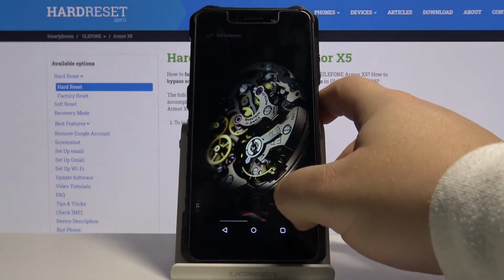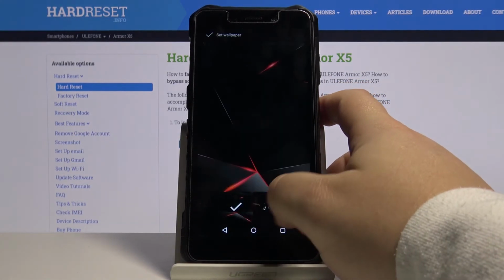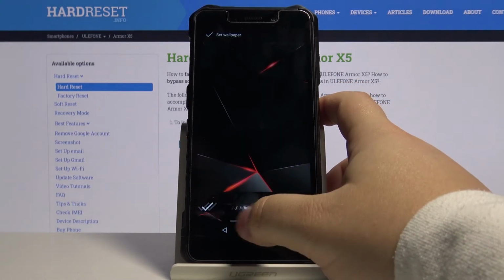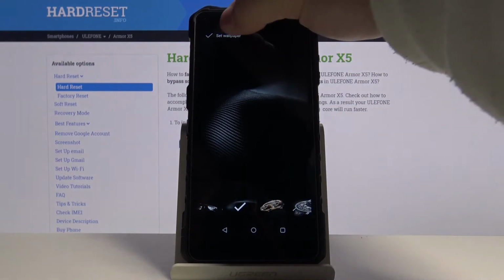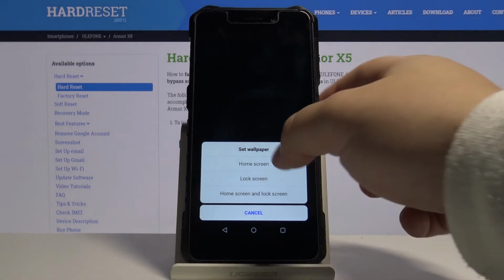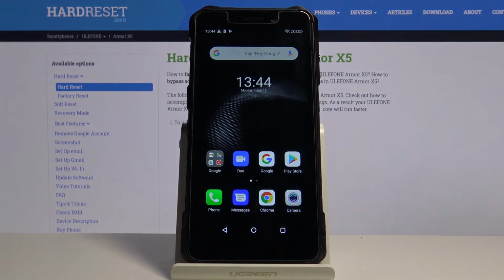And here again we have a list of wallpapers. Let's tap on the one you like, for example this one. Then tap set wallpaper, home screen, and as you can see, the wallpaper changed. And that's how you change the wallpaper on this device.